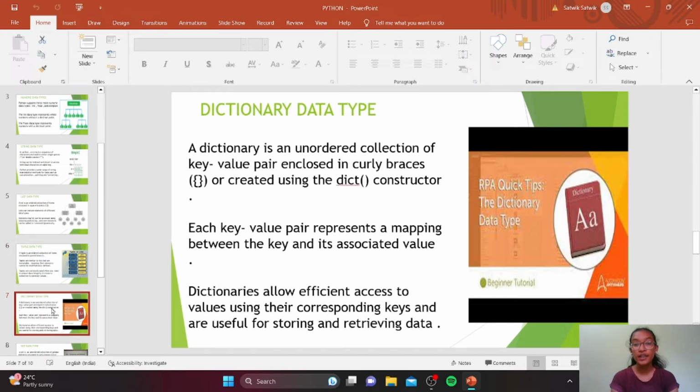The next one is the dictionary data type. A dictionary is an unordered collection of key-value pairs enclosed in curly braces or created using dict. Each key-value pair represents a mapping between the key and its associated value. Dictionaries allow efficient access to values using their corresponding keys and are useful for storing and retrieving data. The dictionary data type is enclosed in curly brackets, or created using round brackets. Each key-value pair represents a mapping.